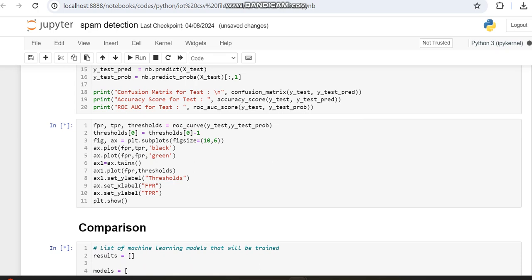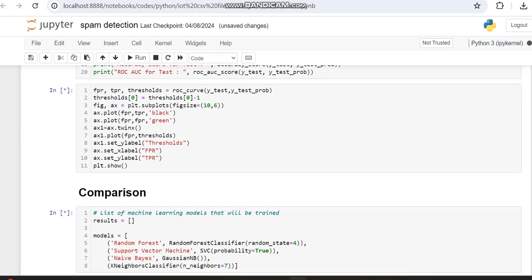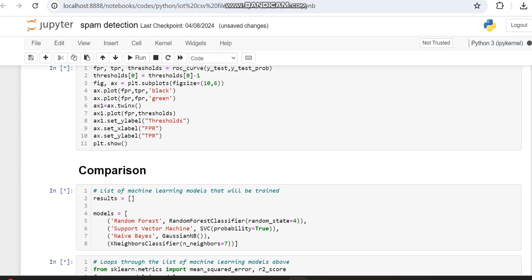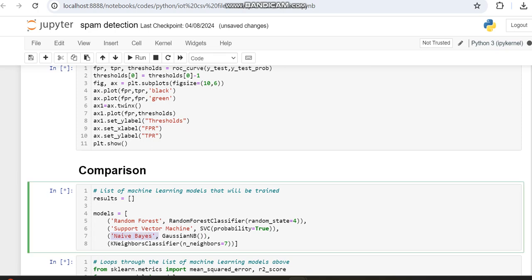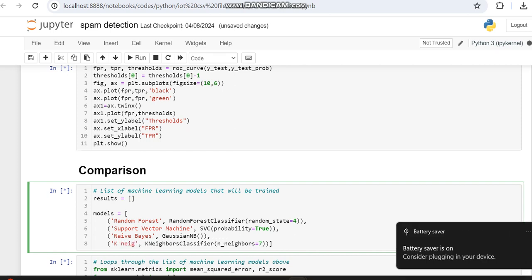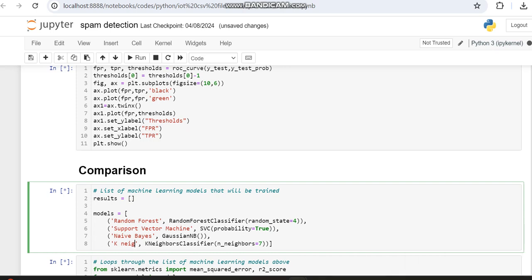Finally, we have also made a comparison. For the comparison, we have made a models variable, and we are going to display every model over here. For that, we just have to call its name over here, and the function which we are using here is the k neighbors, we can just give it as KNN.